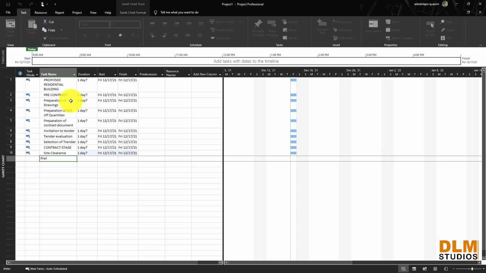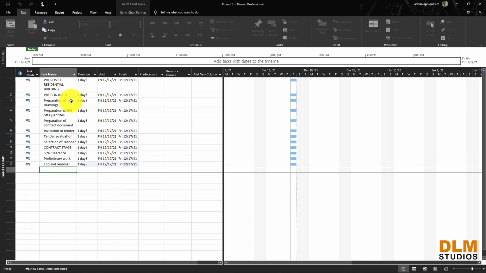We cannot do our preliminary works on a bushy site, so we have to clear the site first, then do our necessary preliminary works, which are things like temporary fence, temporary lighting, temporary office, and the likes. After our preliminary works, we do our topsoil removal.